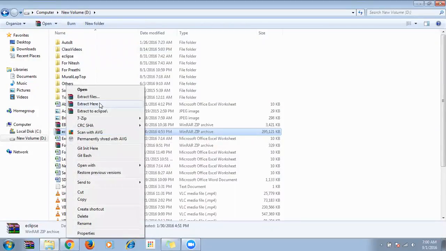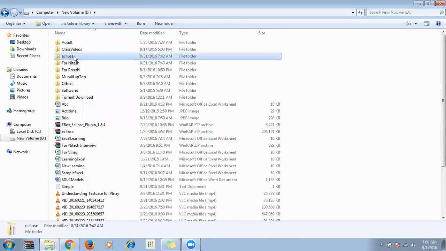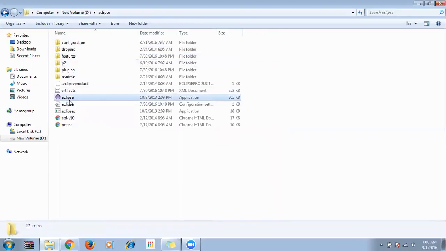You will be getting a zip file or RAR file according to which software you have. Extract here, and you'll get a folder. Double click on it, then you can see the Eclipse application over here. Click on it, double click.